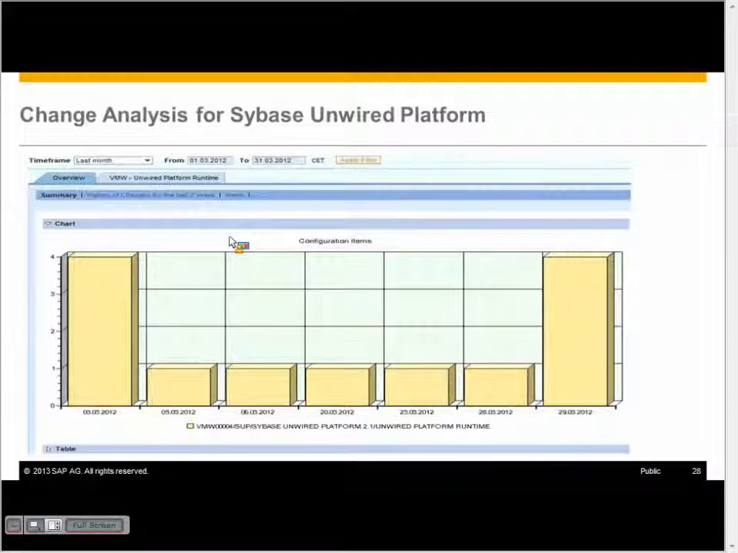So coming to the tools, when you come to the change analysis for this one, you will see these numbers. This will tell you how many changes are made on this system. If you look at the dates over here, on March 3rd, 4 changes have been made on the system, followed by 1 change on the 5th, and then on the 29th you made another 4 changes. So this will tell you exactly how many changes you made on a specific date.